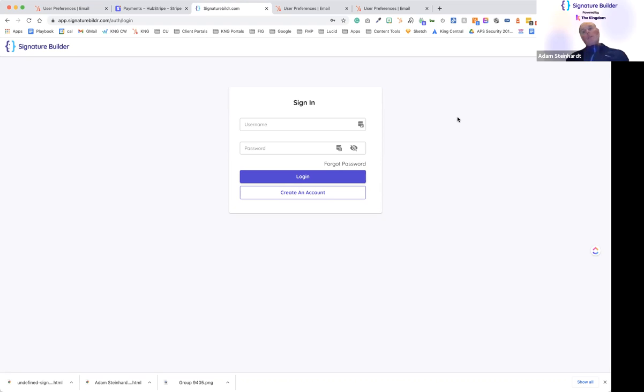And tonight we're presenting to you the program we've created called Signature Builder. So Signature Builder solves the problem of creating signatures for your HubSpot team members and propagating those signatures across your entire business rapidly. So we're going to get started by creating an account.